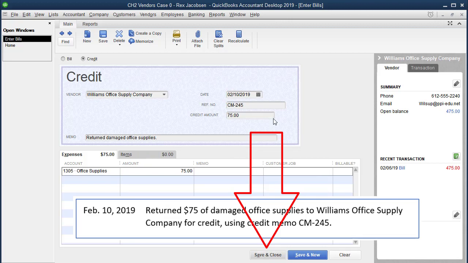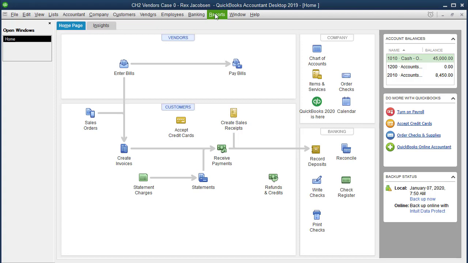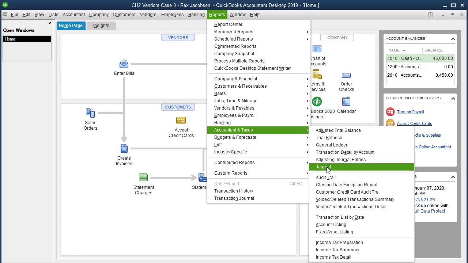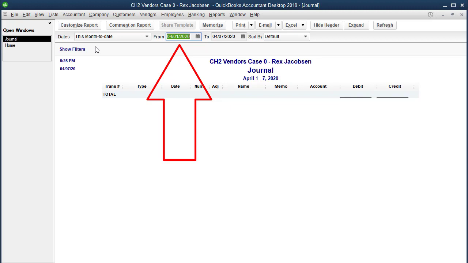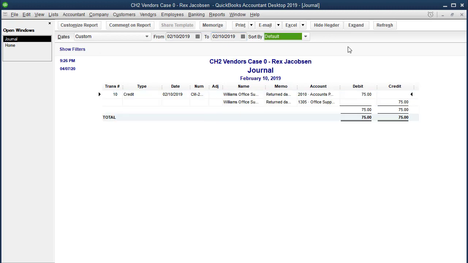So remember, this transaction was done on 2/10. So what I want to do, just for learning purposes, is open up a journal report. So to open up a journal report, you go Reports, Accountant and Taxes, Journal, and then I'm in the dates field, so I'm going to tab to the from date field, and the date is 02/10/19. I'm going to tab 02/10/19. I'm doing it on just that date, so I don't see any other transactions.